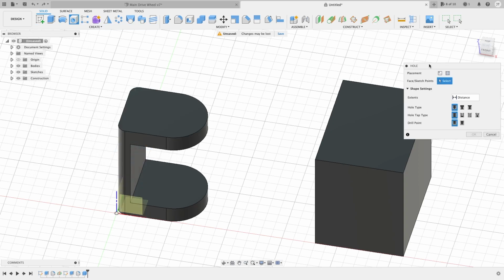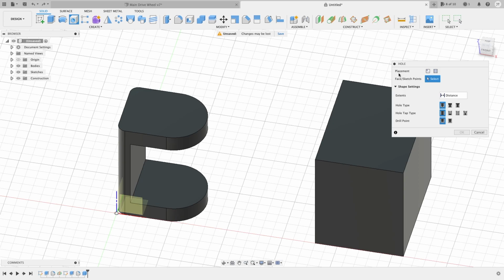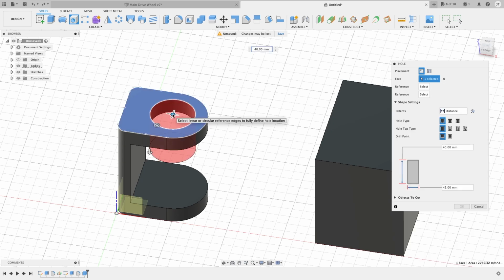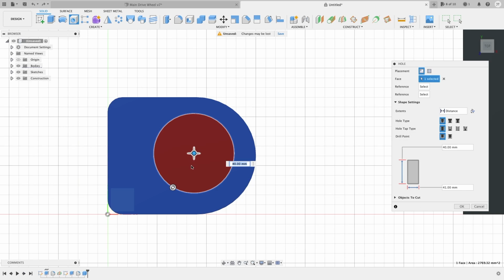You could then look at your dialog box here and it says Placement. At this point we're going to do a single hole. Once you have a single hole, you choose the face on which you want to put it, and what we are going to do here is place our hole on this flat surface, and as you can see it has already made a hole.